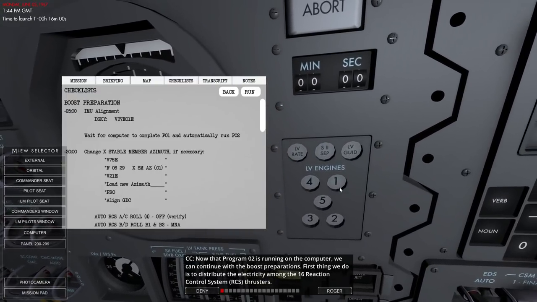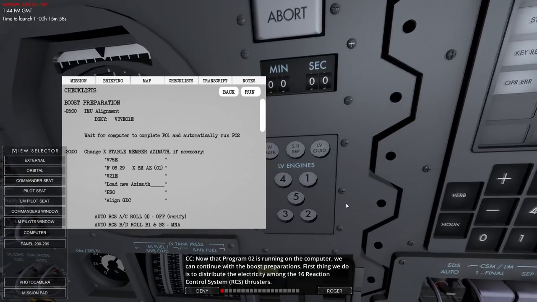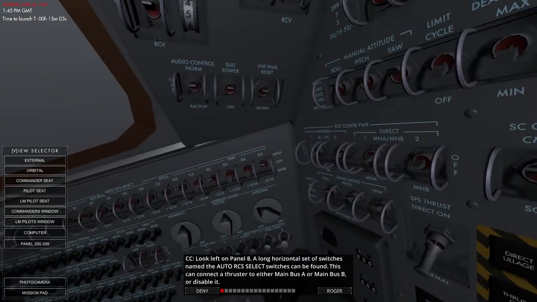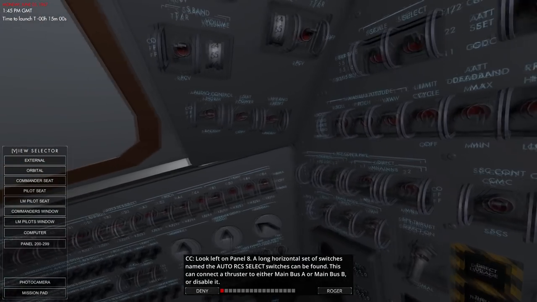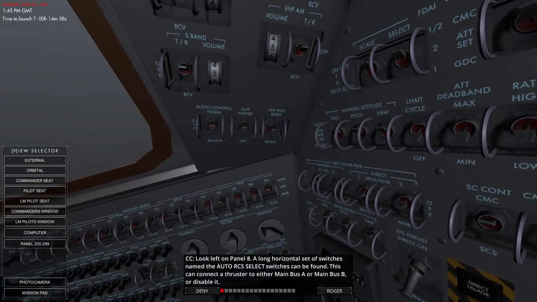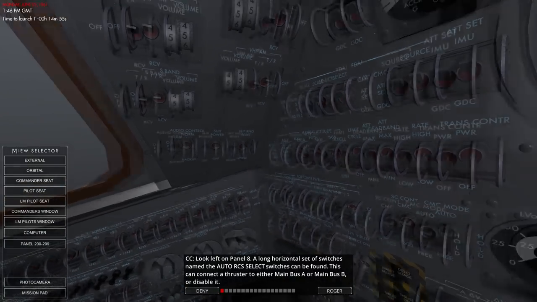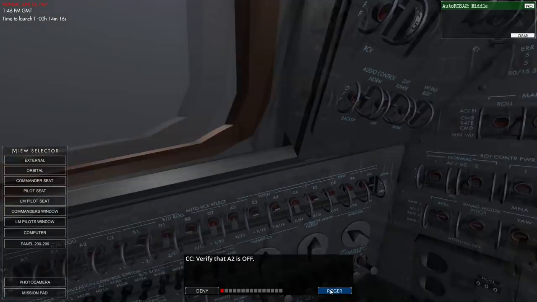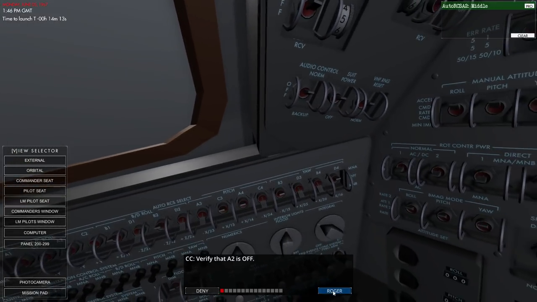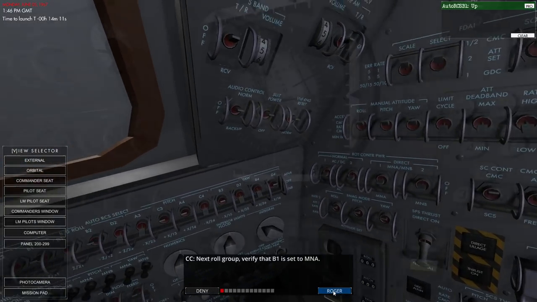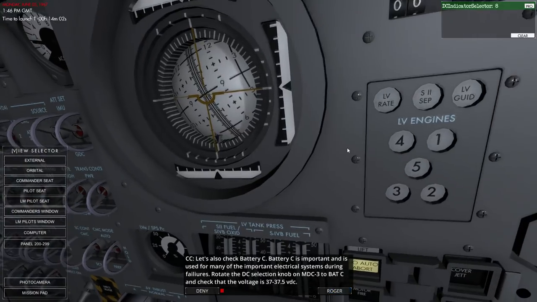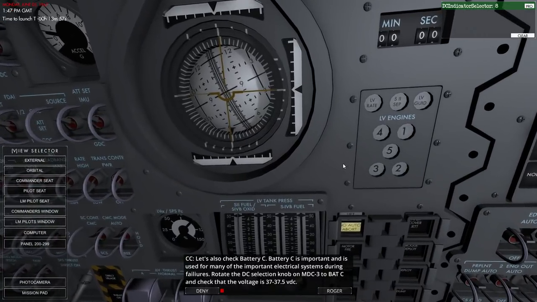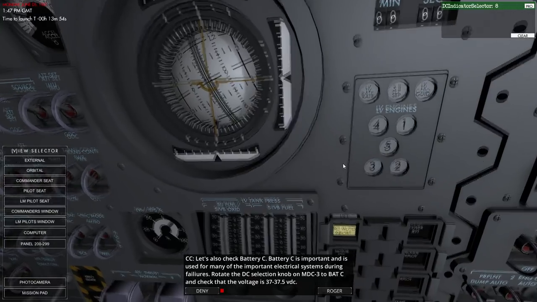First thing we need to do is distribute electricity among the 16 RCS thrusters. Okay. Yeah. RCS switches over here, and they allow us to connect the RCS to either main bus A or main bus B. They all are in the right position right now, so I'm just gonna jump through this. Okay, check battery C. Battery C is important and is used for many of the important electrical systems during failures.